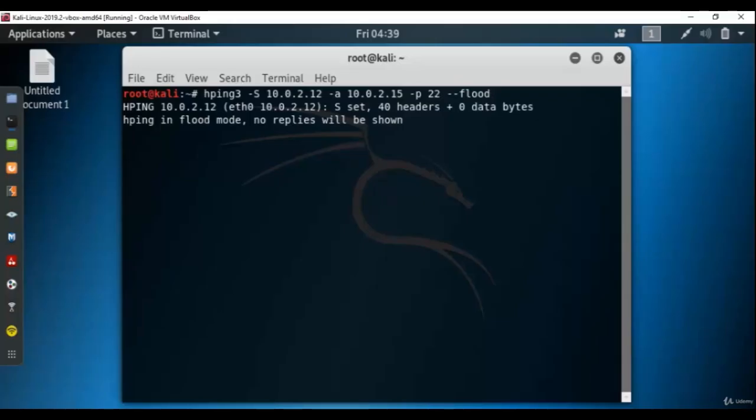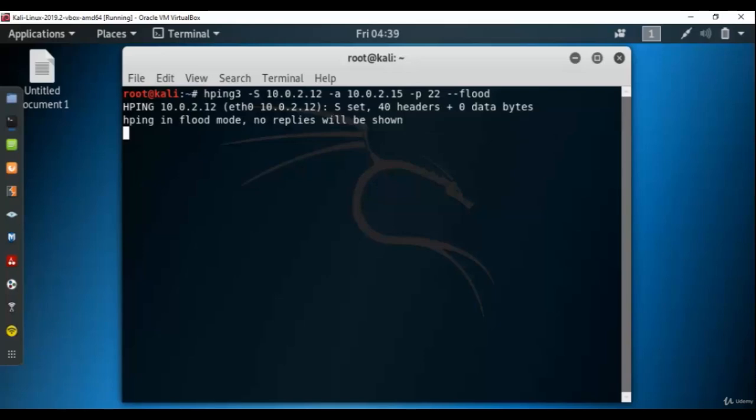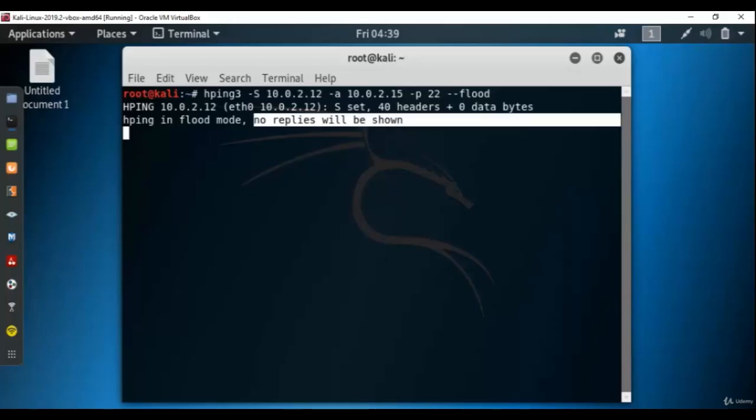Now here you will be able to see that hping is in flood mode, right? And no replies will be shown. The reason behind this is, if you started receiving the replies and your target is more powerful than your machine, then there are chances that your own machine will crash, right? So it is important that it does not show any replies on your machine.